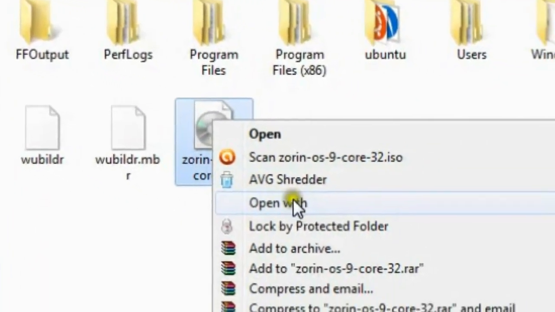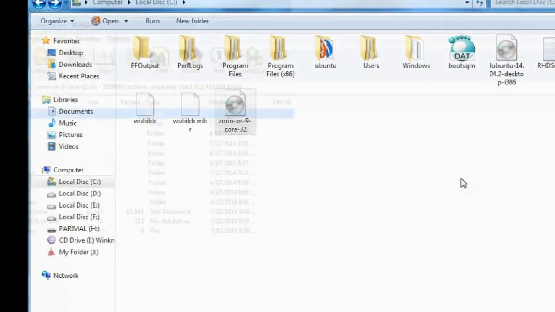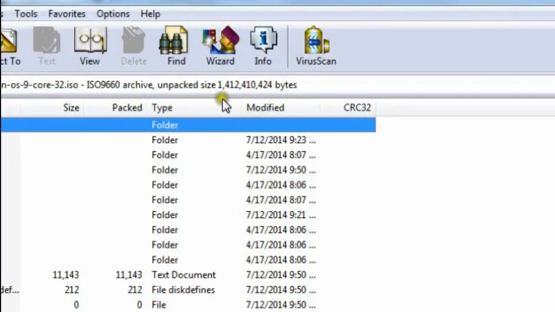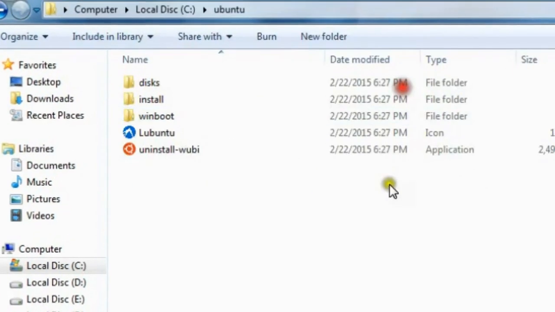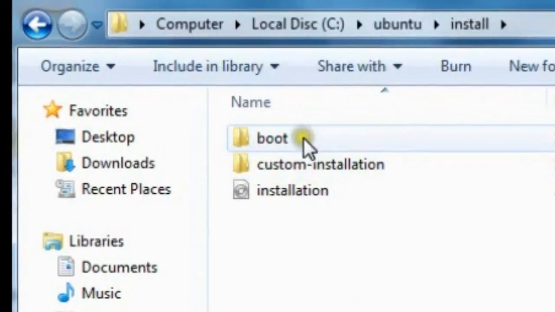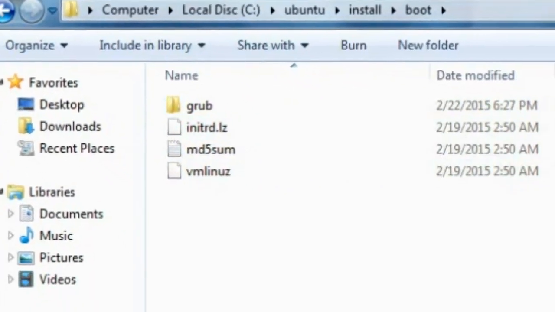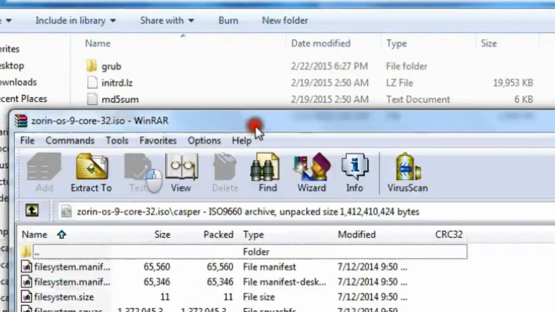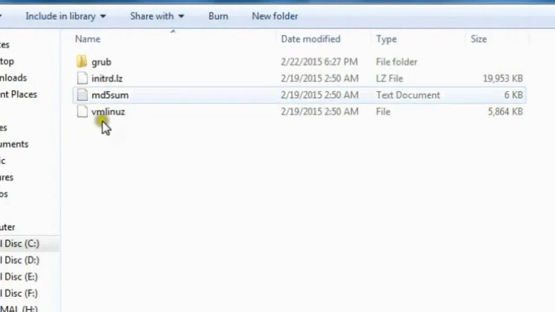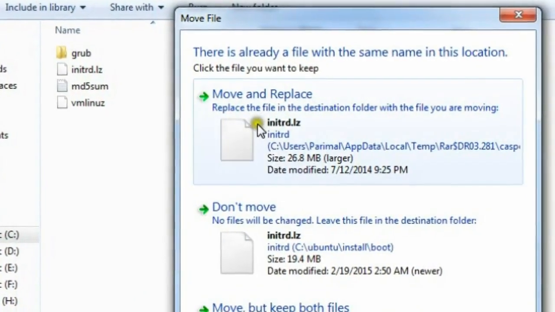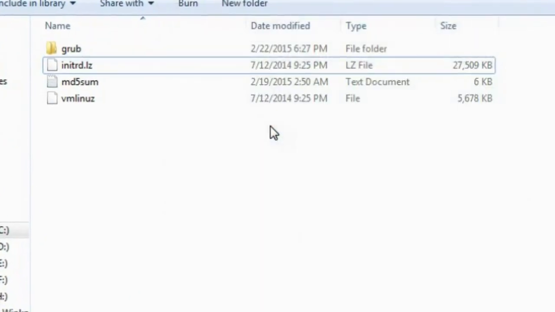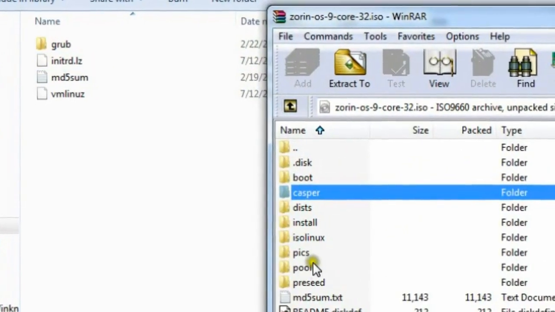Now, open the Zorin OS 9 ISO file. Open the Casper folder, and see, vmlinuz, and initrd files are here. Now open Install folder. These three files are needed to successfully install Ubuntu. And we are going to delete these. We are going to replace these vmlinuz and initrd files with the original Ubuntu vmlinuz and initrd files.